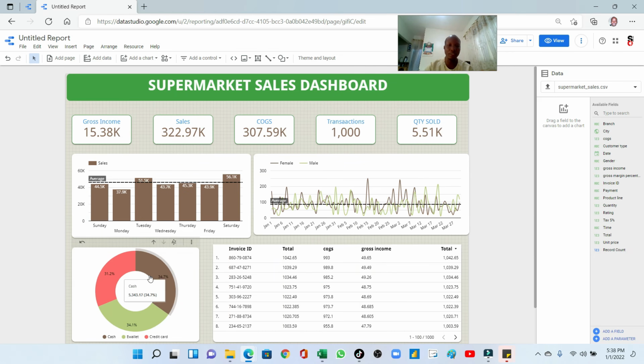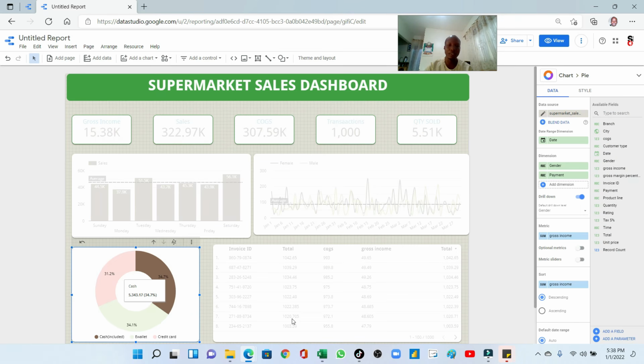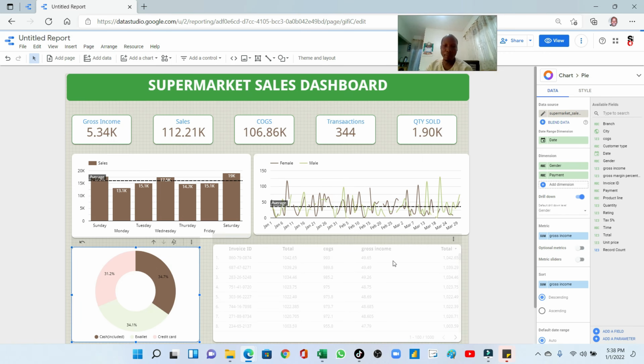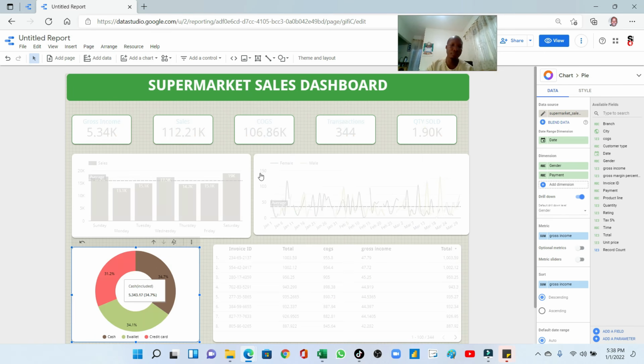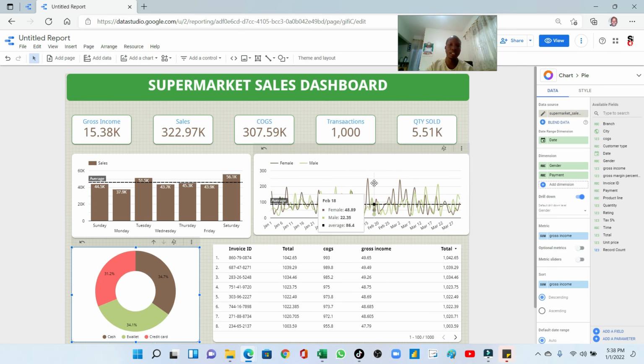So which means if I cross filtered here for credit card, which means even my table has to change, you see. So it gives a better vision now to the client or anyone you have shared with the report.